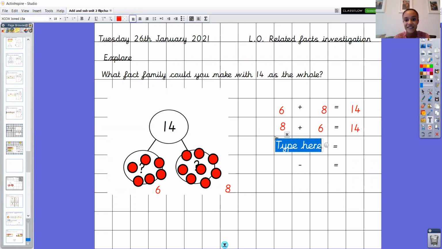Then I'm going to think about using 14 as my whole to start with. I'm going to do some taking away. So 14 take away 6 is going to give me 8. And then 14 take away 8 is going to give me 6. Okay, so that's the quick part because I know that you've now practiced that a lot. So you should be super good at that. I've done that nice and quickly.